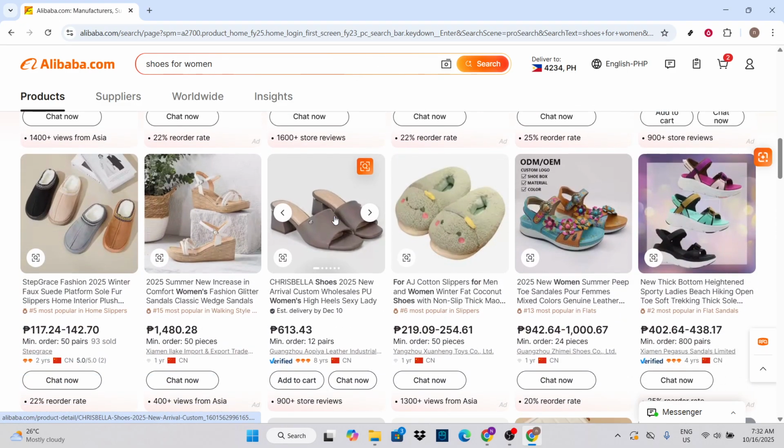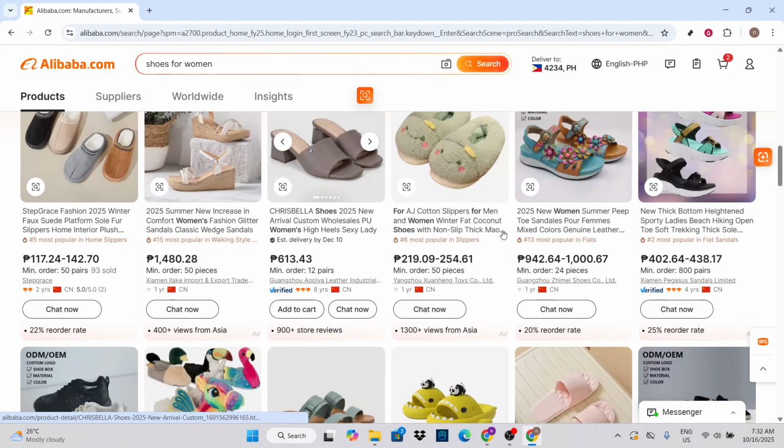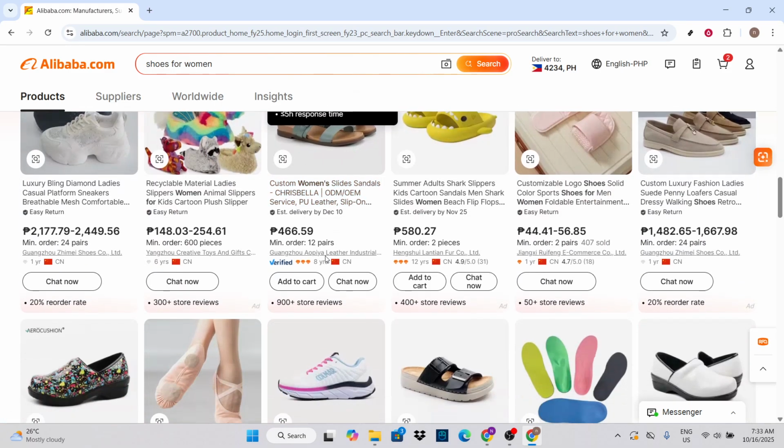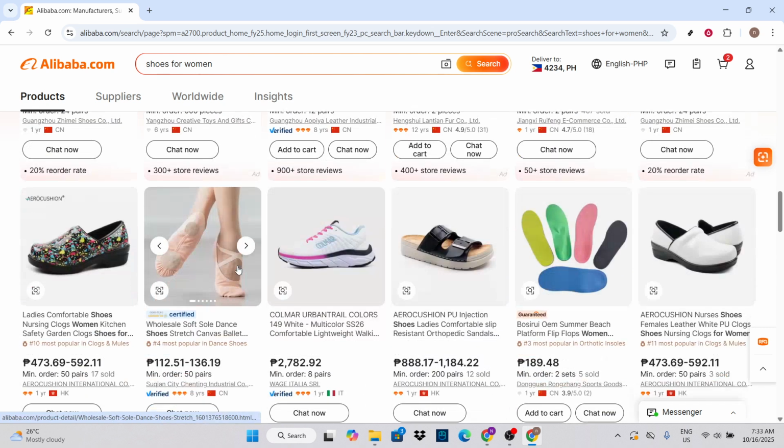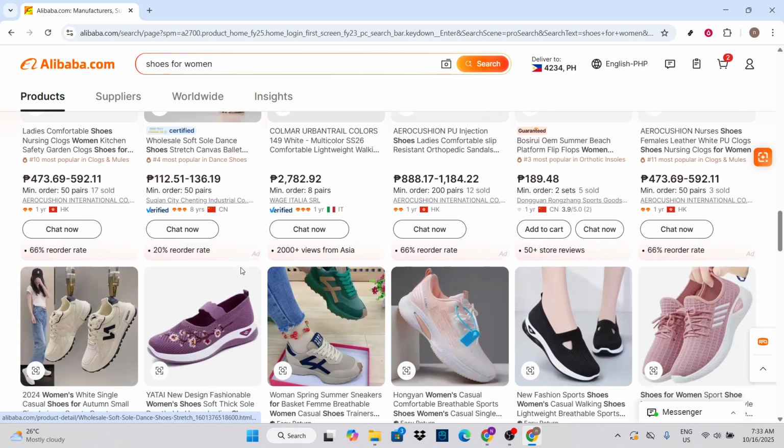This page will provide you with essential details such as material, size options, and customer reviews. Pay close attention to the reviews as they can offer invaluable insights into the product's quality and fit.